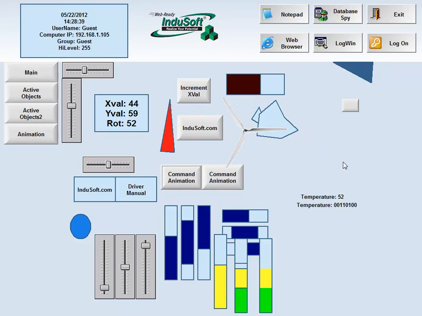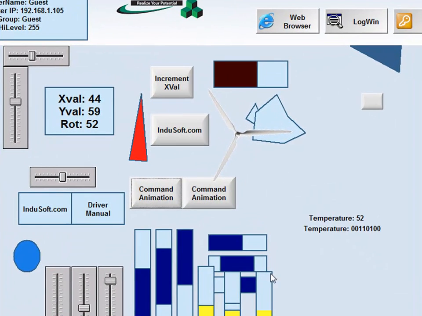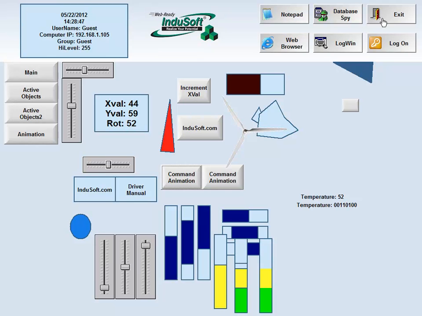So there's kind of an advanced look at all the different things that you can do with animations. You can build on these, and away you go from there.